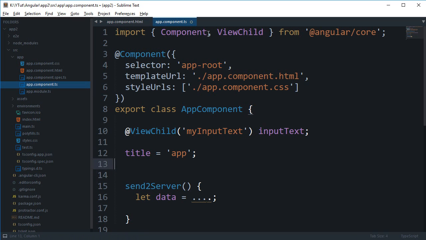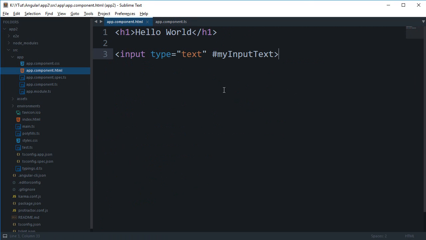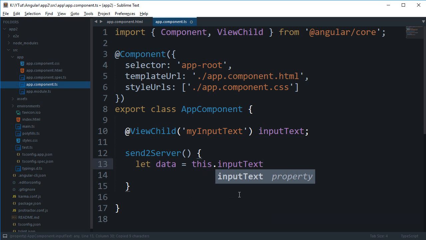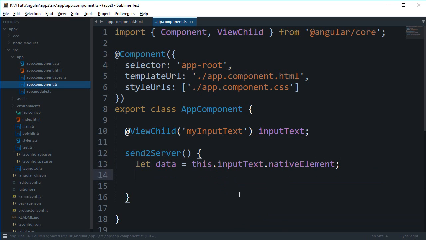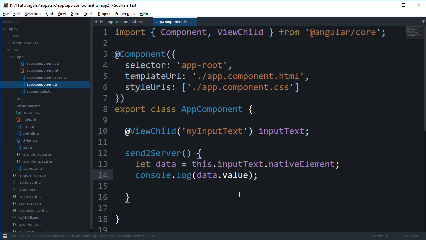Now what happens with this is that you create a reference to this particular element with this myInputText as a local template variable, and then we can access it using the inputText field or the property of this class. So we can say something like this.inputText.nativeElement, and if we just console.log data.value right here to see what's happening, then we should see the value of the data.